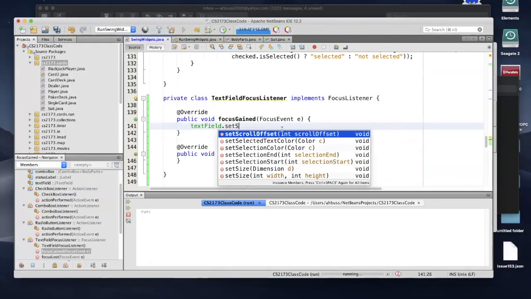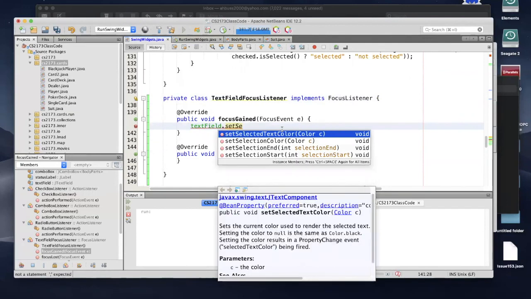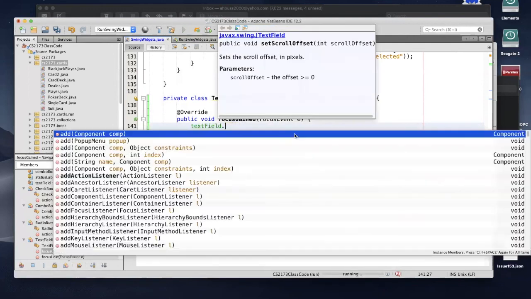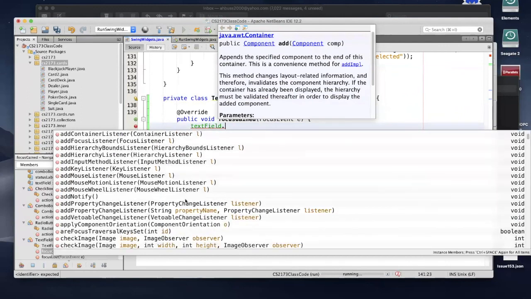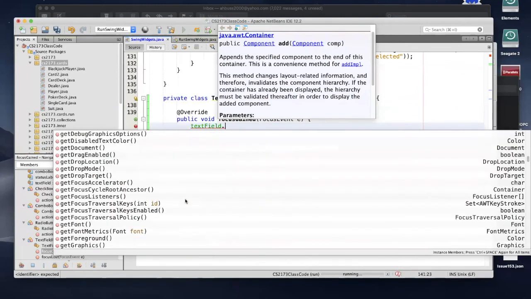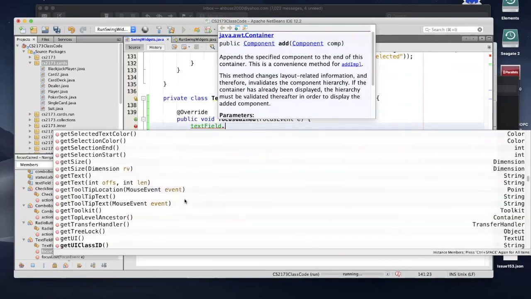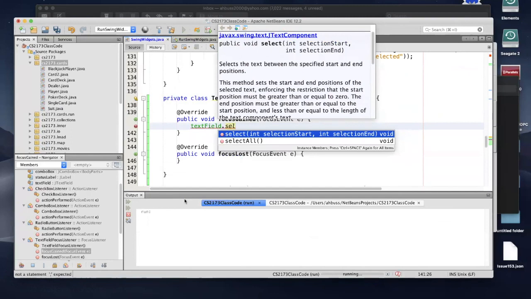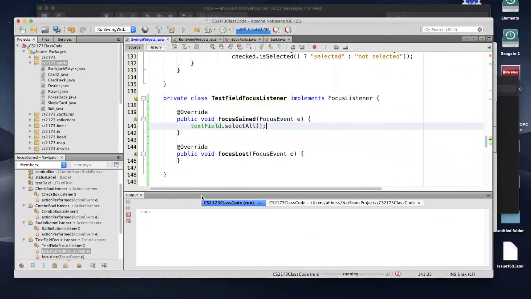I have a method called, what the heck is it called? I thought it was select. Yeah, selectAll. It was in there somewhere. Never used. Okay. So when I gain focus, I select all.